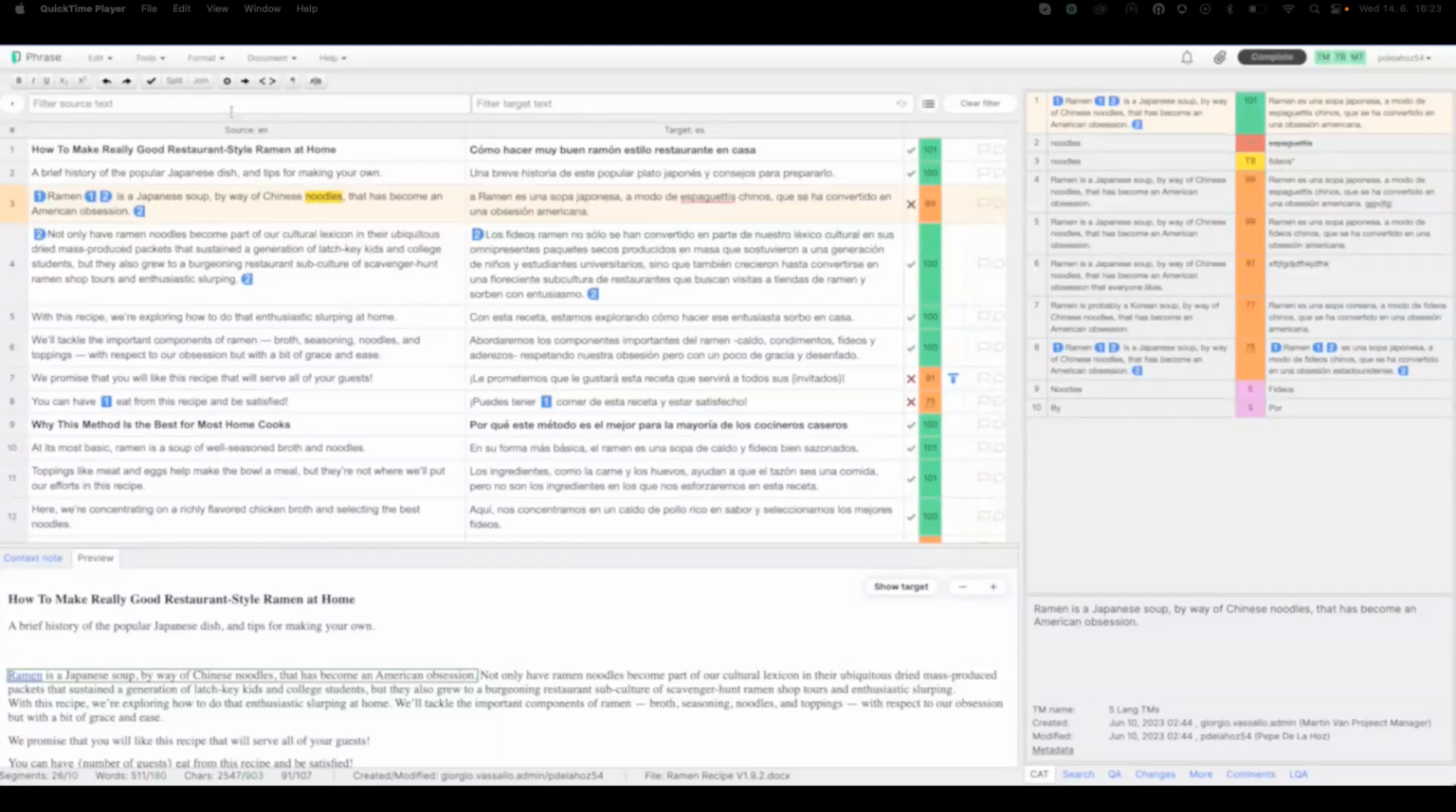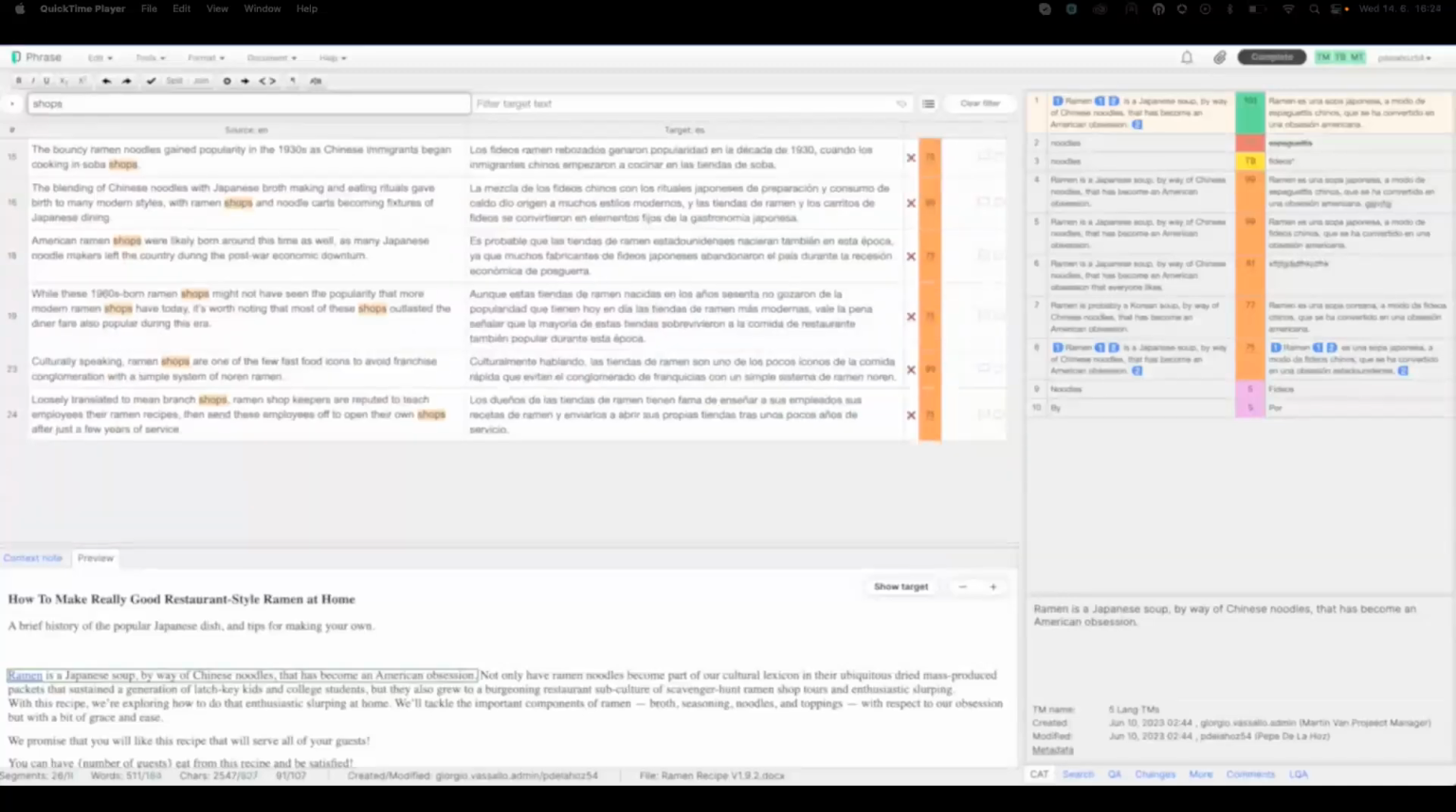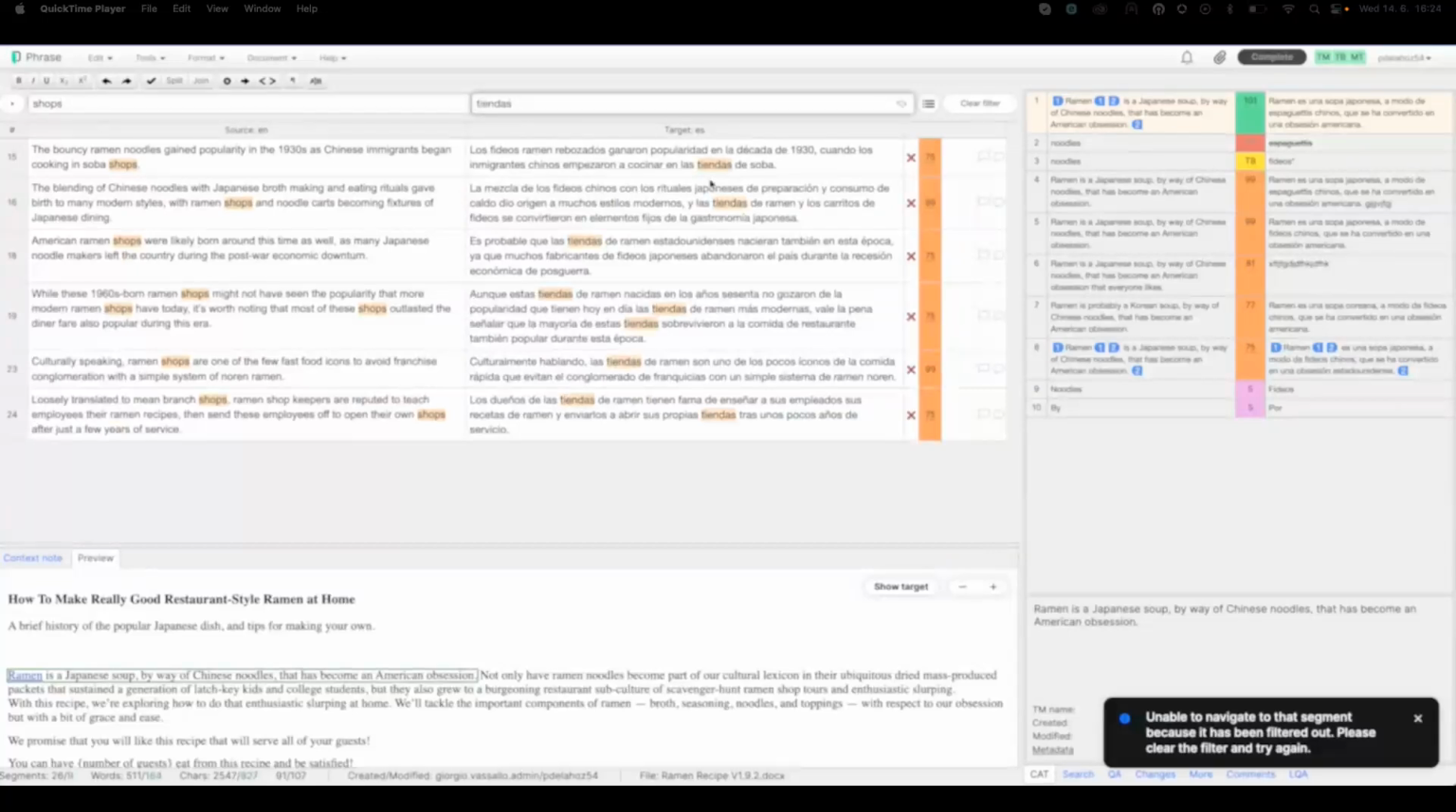Here up top, we can filter text. So for example, you want to see segments in the English that only say shops. Now it's going to show only those segments. And then let's suppose that we want to filter all the corresponding Spanish segments that have this corresponding translation, tiendas. And now they're also shown too.